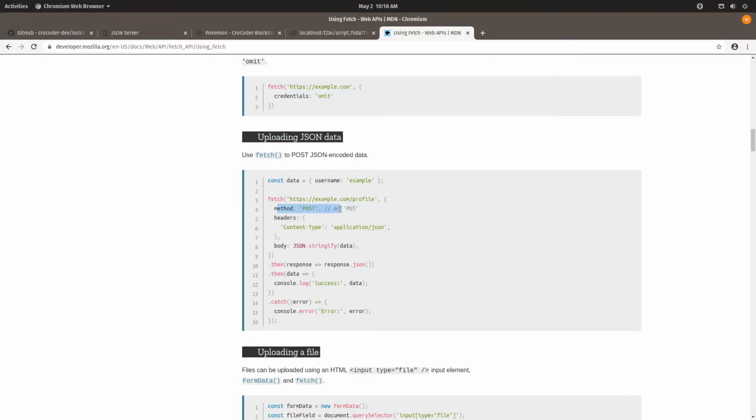So method is POST or PUT. Remember, PUT is for updating data, POST is for creating data. Why are they called that? You need to ask the people who invented the HTTP protocol back in '91. Why is it put and post, and not create and update? I'm still not certain about that. I'm not sure that anybody's certain about that.